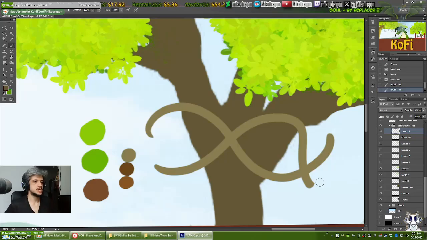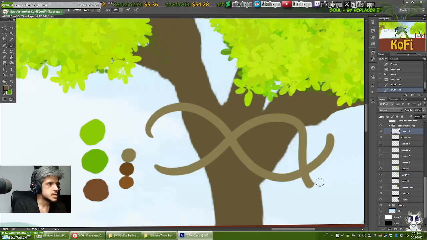Let me check the settings of the brush. Now the brush is set to the default settings: 100% opacity, 100% flow, mode is set to normal. How is it doing this? I don't understand. The settings on the layer are correct. How is it doing this? Oh my god.